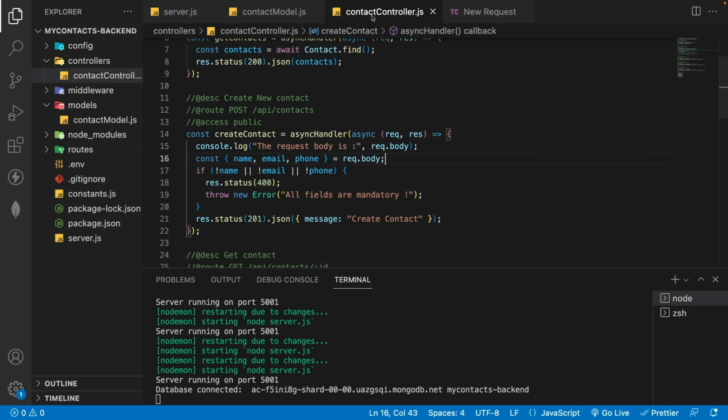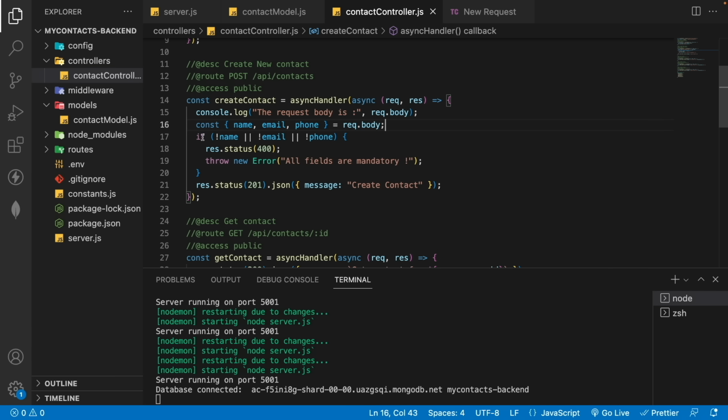And now if we go back to our controller, then in the case if we want to create a new contact, we will see that first we will have a check. If the name, email and the phone is empty, then we throw an error.